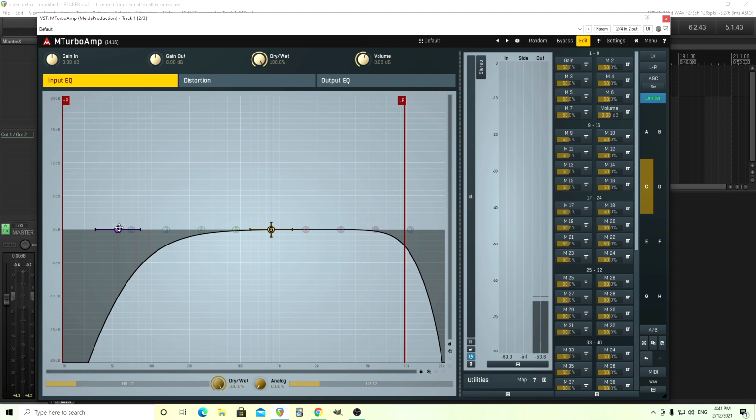One reason I like to do this is sometimes a 60 cycle hum, or other things like hitting on the guitar, will just cause lots of that low end garbage to come through. So cutting this out sometimes helps. But of course, set that to taste.